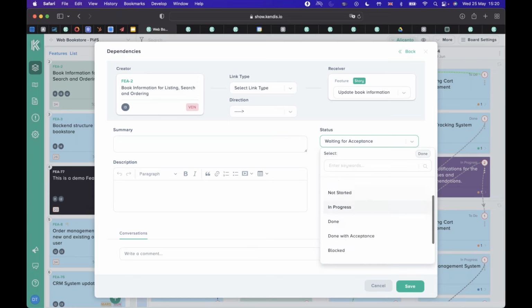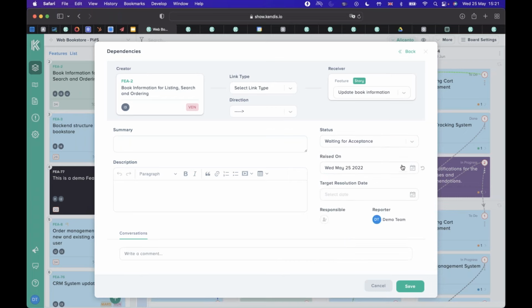The one that would be automatically done would be the done. And that's if, as you saw in the settings, if a story is marked as done in Jira or Azure DevOps, then you can have it that it's marked as done. You can say when the target resolution date, it might be a particular date or milestone that you need this to be done by. And you can put in a responsible person. So mark as a responsible person for that dependency.